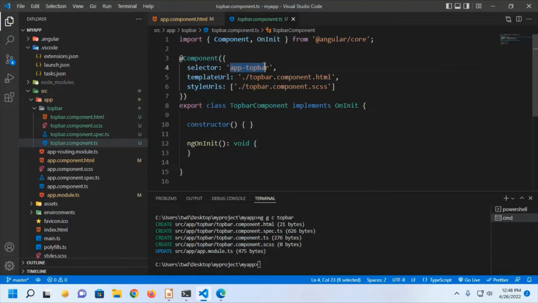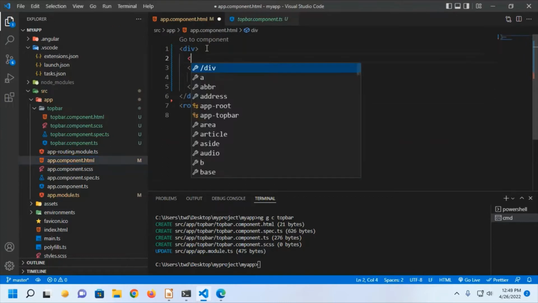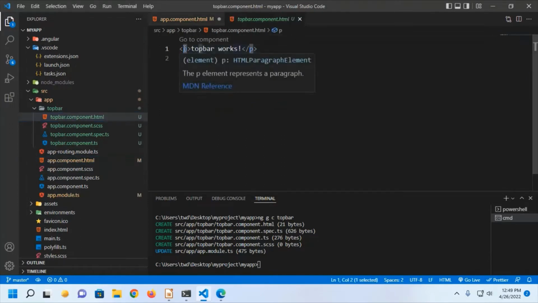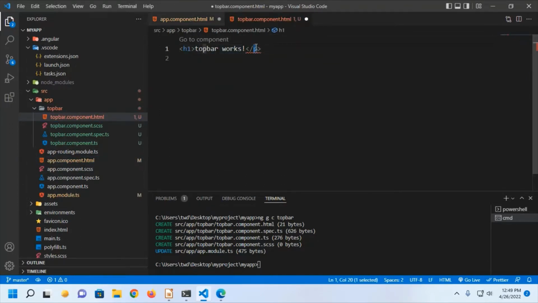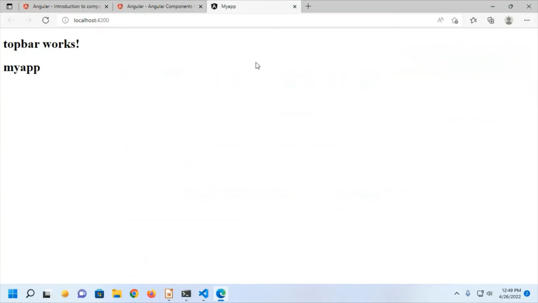Copy this selector and open app.component.html and change this tag, the h1 tag, and save this file, and you will see the top bar works.